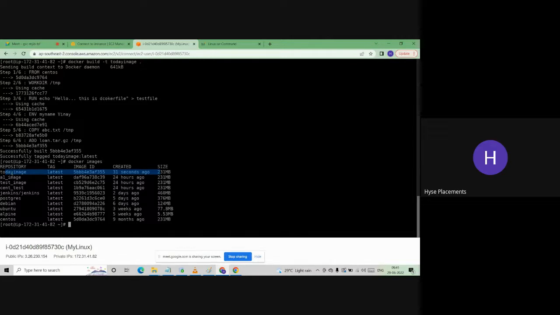Now, are we able to see that? No, sir. Did I remove it manually? No, I did not remove it manually. I just created it by correcting that one. Now the image is created. From this image, let me create one container now.